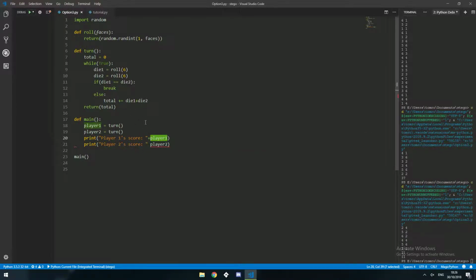The reason for this is because player 1 is set to turn, which is total here. Follow it all the way back. Total is originally an integer and it doesn't change anywhere else. So this player 1 is an integer. Mine you can hover over and it'll tell you. If we hover over this, it's a string. Now Python will only add two things together if they're of the same type. So in this scenario we can't add a string and an integer because they're of different types.